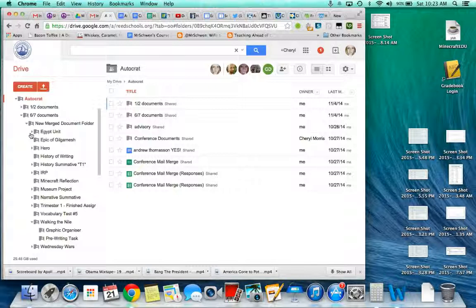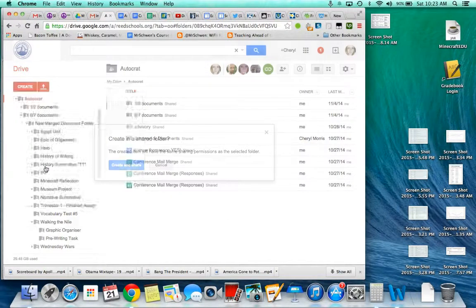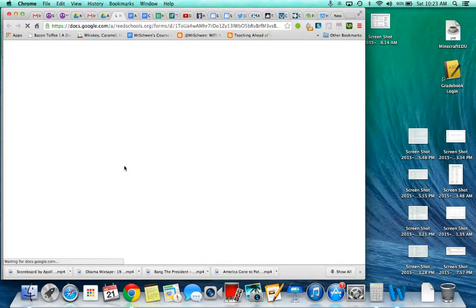And so the next thing is in your Autocrat folder, create a new form. Okay. So I go to that folder. And then just create a new Google form. New form. Yep.